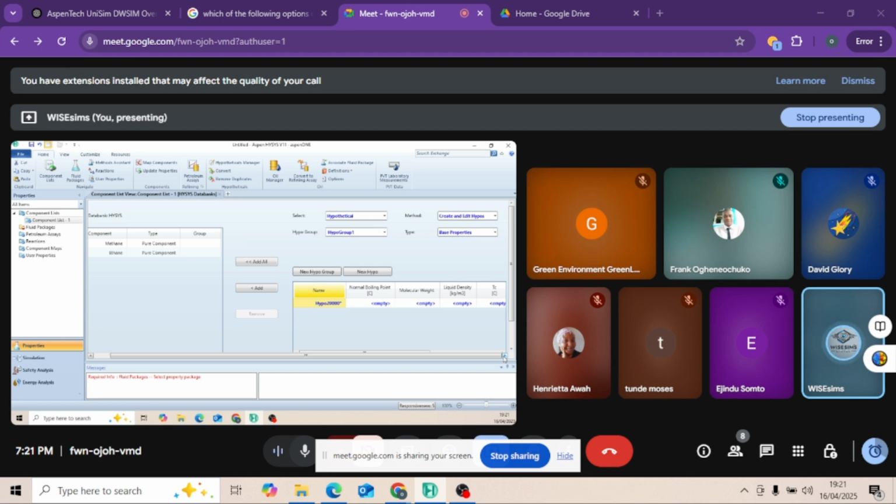They will ask you what are the two properties you have to input to define your hypothetical component. The two major things you need to define your hypothetical component are your molecular weight and your liquid density. These are the two important things you need to take note of. Once you have your molecular weight and your liquid density, you can easily estimate the remaining things.